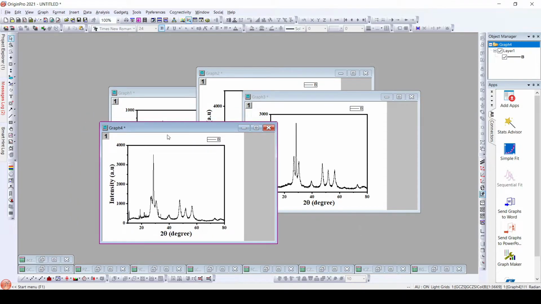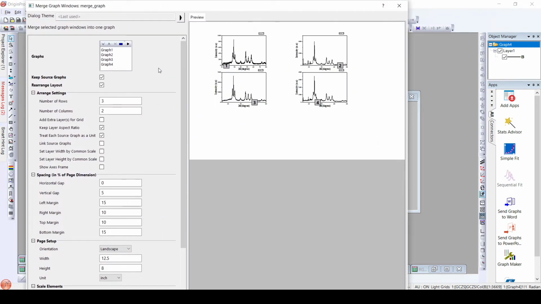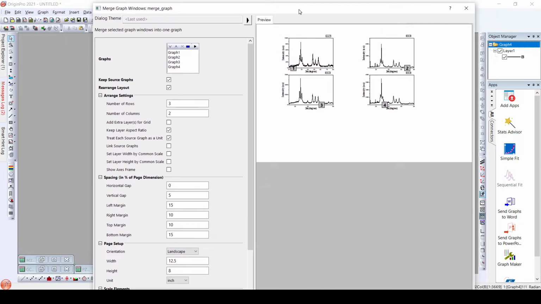And now we will merge these four XRD patterns in a single file or single plot. For this, we have to go to merge selected graph window into one graph. This particular symbol that we can see here, just by clicking here, we can get this kind of a window. Here in this window, we can see all the graphs are arranged side by side, and the sequence in which they are arranged: graph 1 is here, you can see it becomes highlighted here. Graph 2 is the next, graph 3 is the third, and graph 4 is the fourth. We can even rearrange them according to our need, and we can have a single plot.